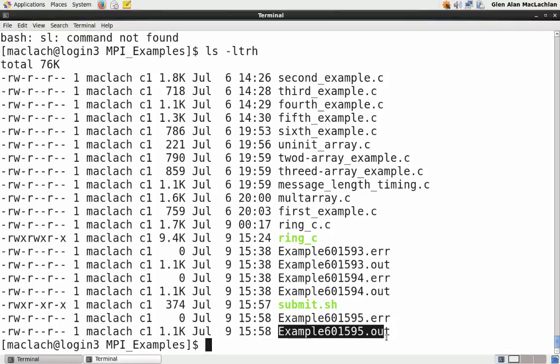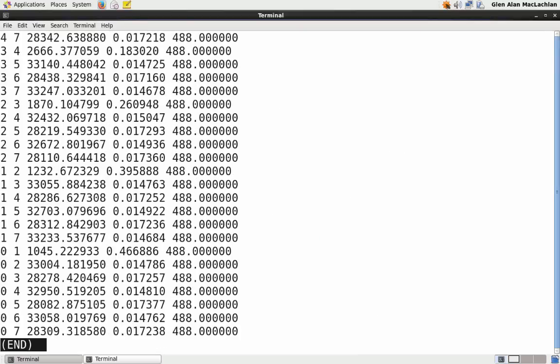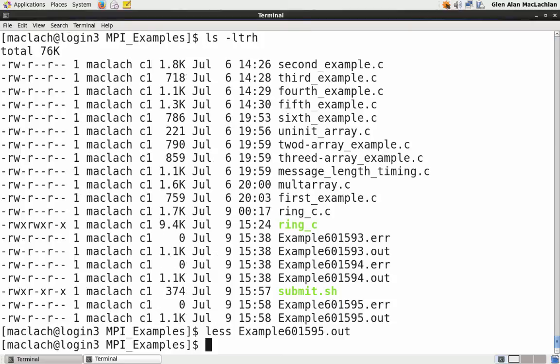No errors. The file size is 0. That's good to know. Let's open up our results and see what they look like. And there they are. That's exactly what we expected. Okay, so that wraps up our tutorial using Slurm in batch mode on Colonial 1 to submit a job.